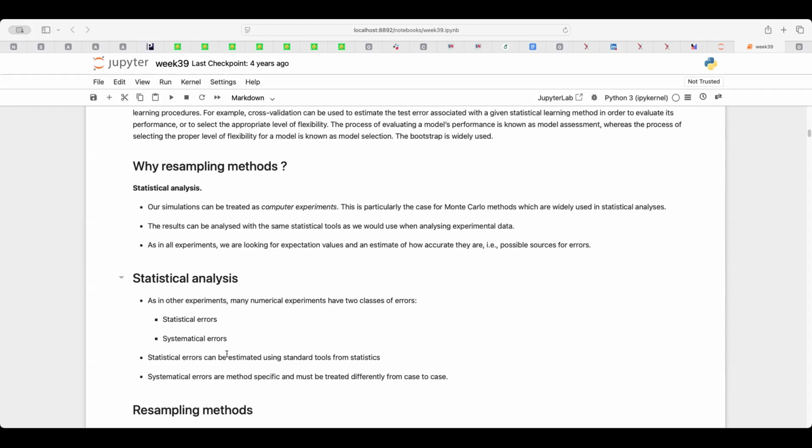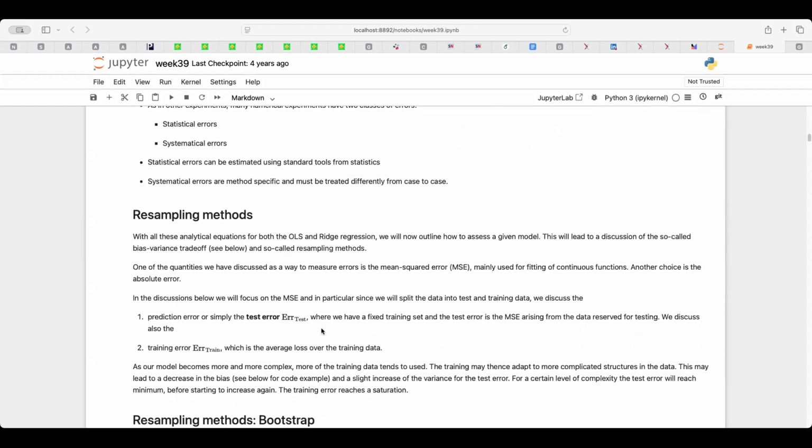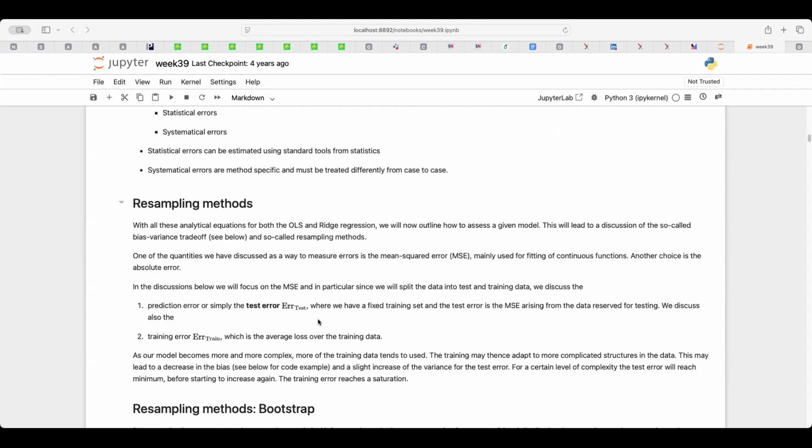So statistical errors are things which we can deal with, whereas the systematic ones are often much more difficult. So we will mainly deal with statistical errors. And that's where resampling methods come in. And as I said, the prediction error, or simply the test error, is the one which we want to optimize as best as possible.